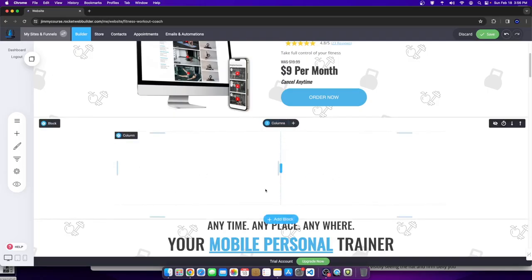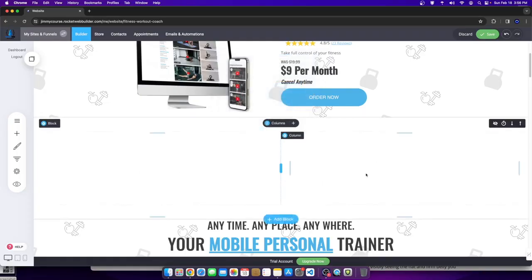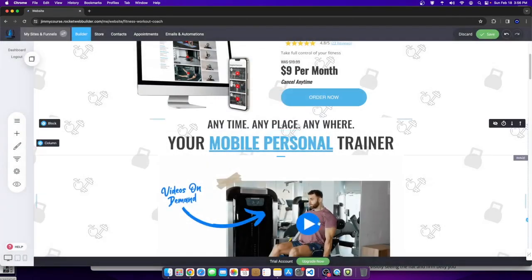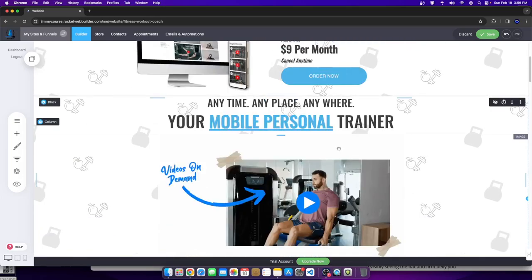Okay, and if you want the column to stretch full width, you go over here, hover your mouse over block, you go to resize container, full width, boom. Okay, you guys are going to be expert website designers after this course because this is a professional design. This is absolutely a professional design.